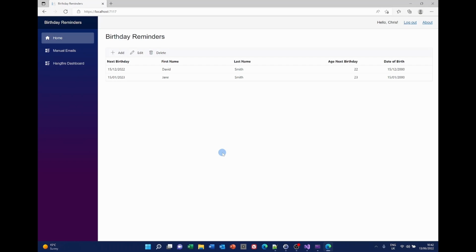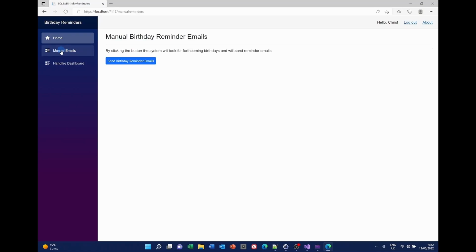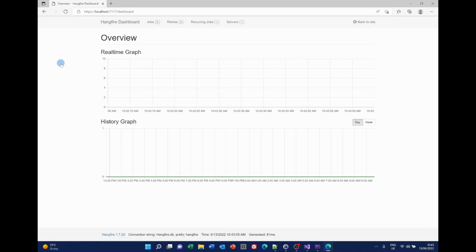Well, we can see that our application runs. We've got our 2 pieces of test data here. And if I click on manual emails, and that page comes up, and if I click send birthday reminder emails, we haven't got any due, so we get the toasts to say that no one's got a birthday. And if I look at the Hangfire dashboard, we will actually see a Hangfire dashboard. I'll go back to the site.